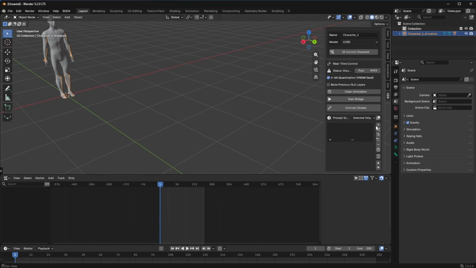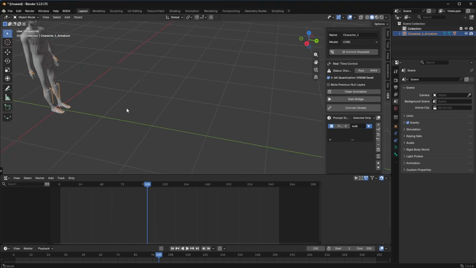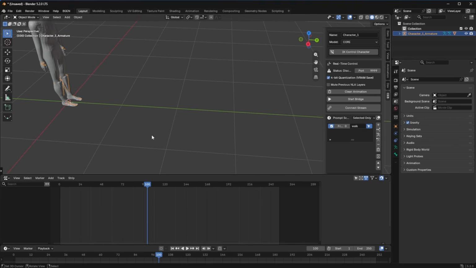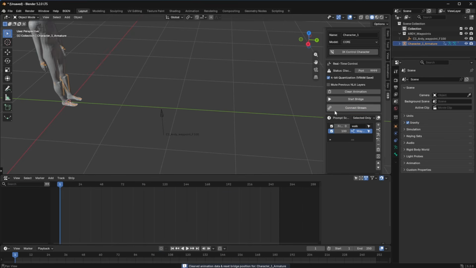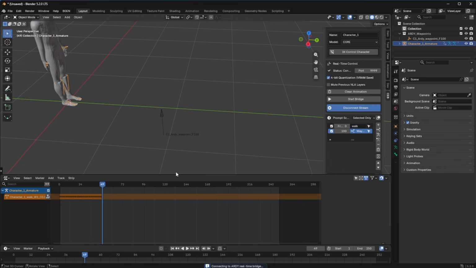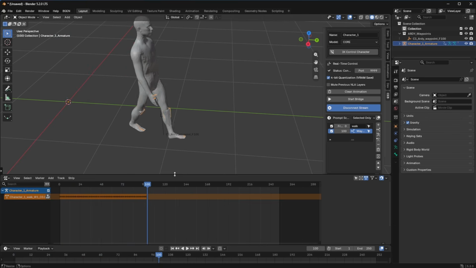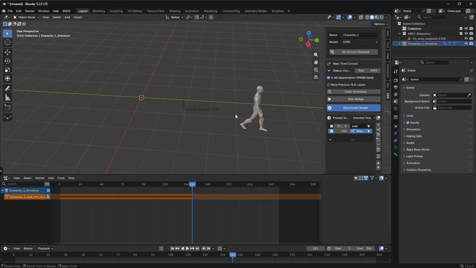So we can start putting a prompt. I'm going to put, for example, a walk, and at 100 frames, I want the character to go to this point. So I press this waypoint and select where I want it to go. And I can connect. Oh, sorry, I have to clean the animation so we can go to the start and connect again. And it goes on and on.